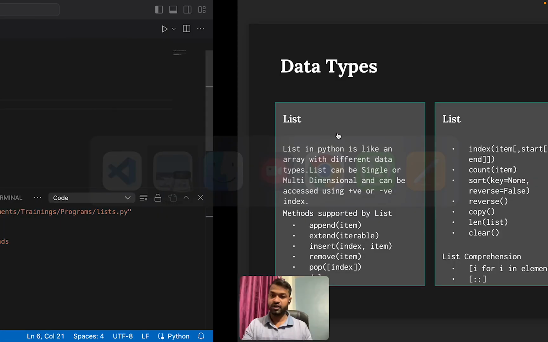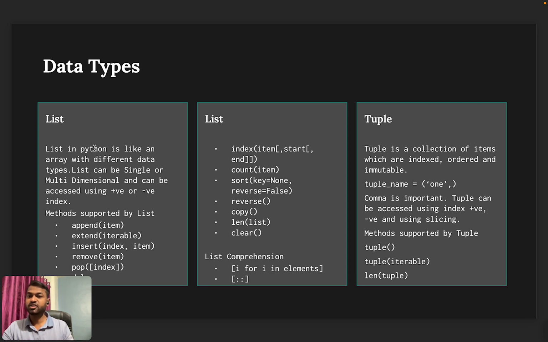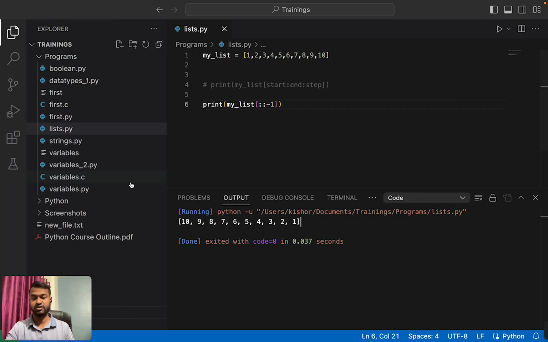Let's understand the theory. A list in Python is like an array with different types. A list can be single or multidimensional and can be accessed using positive or negative index. Okay. So here one more statement is written: list can be single or multidimensional. So what is multidimensional? Here I have declared one single dimension. In this dimension there is only one row.